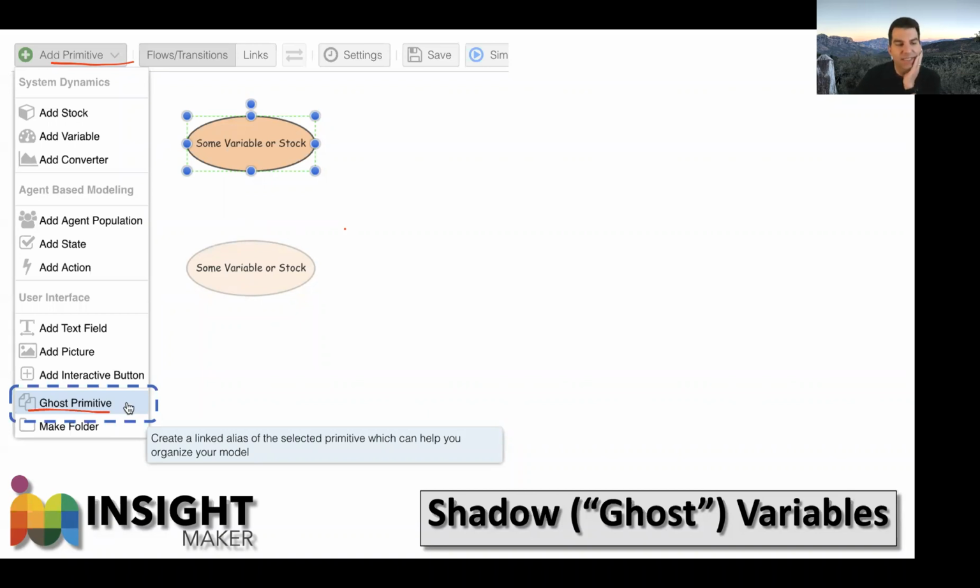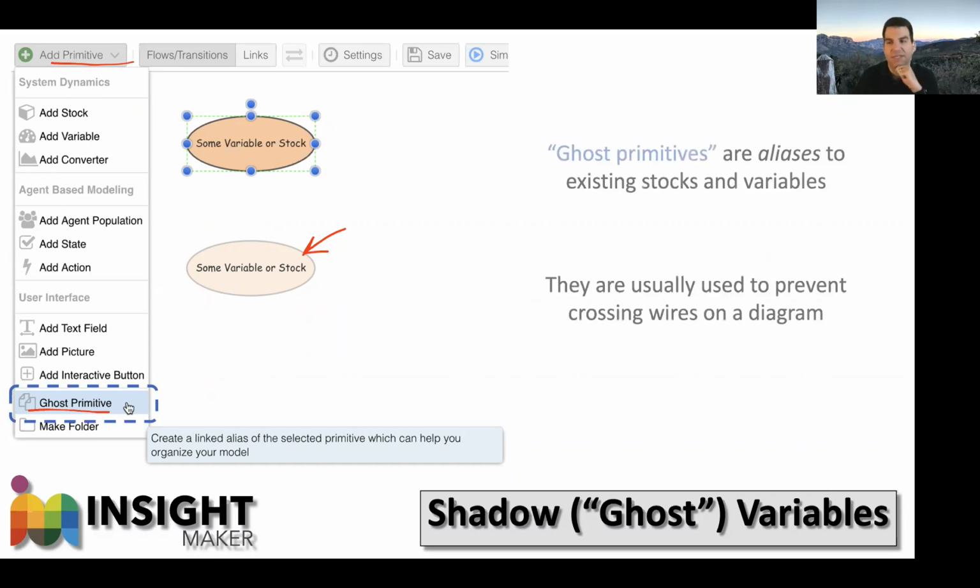And then you can take this ghost variable here, drag it around and put it wherever you want. And whatever happens to the original will also happen to that one. So it just, again, allows you to create connections without long wires across your diagram. So that's all I'm saying here.